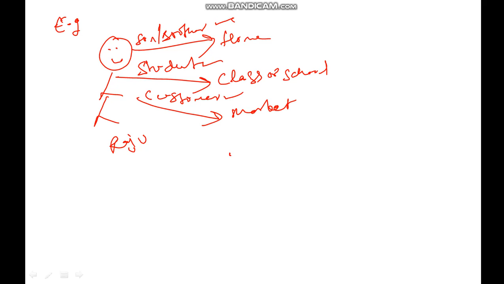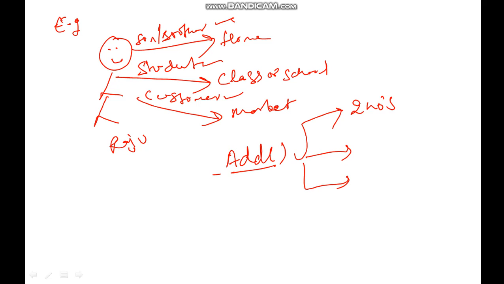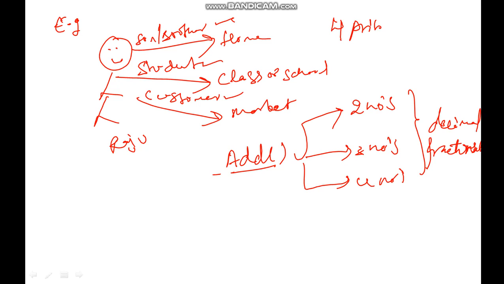For example, we can take one method called add, and use it for different purposes. The same method with the same name can be used to add two numbers, three numbers, four numbers, different numbers. We can also add decimal numbers and fractional numbers. Like that, we can add different numbers. Now we have discussed polymorphism. We learned the four principles of object oriented programming.